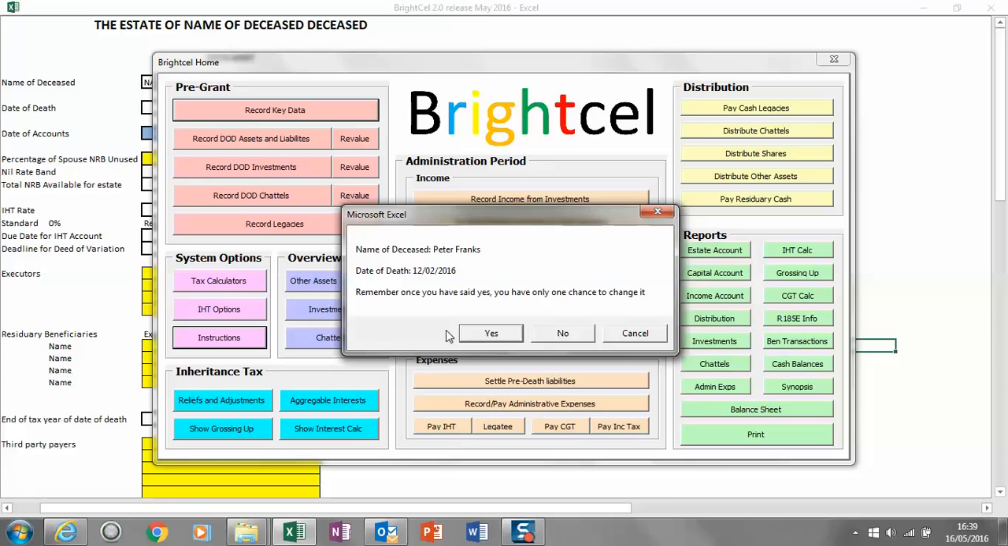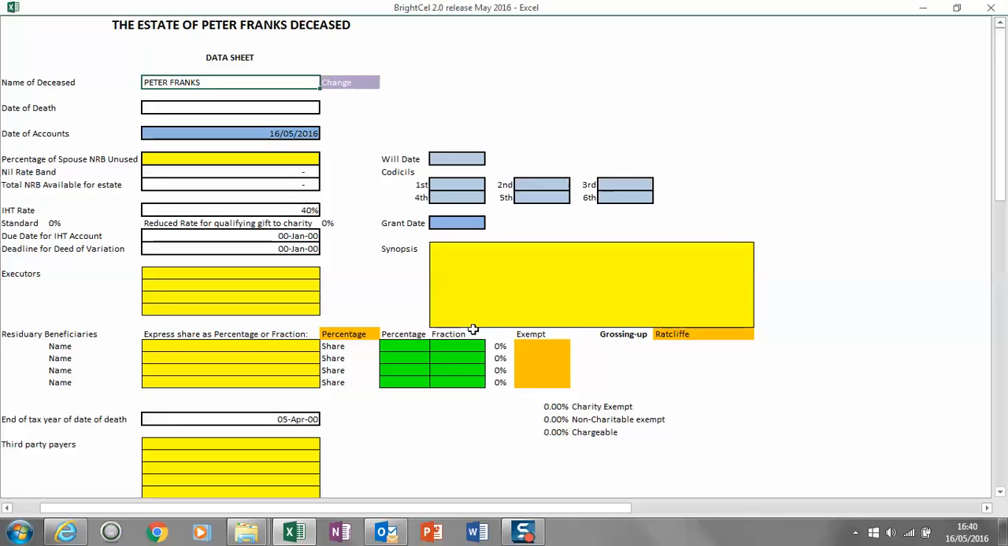That looks correct. Now, the point about this is that once you've said yes to this, you can only change it once. You can change it, so for example, if you've got a spelling mistake, or actually it proves that when you get the death certificate, it's not the 12th of February, it's the 12th of March, or indeed the 12th of February 2015. If there's a typo, those sort of things, you get the opportunity to change it. If you want to change it again after that, then I'm afraid you have to get in touch with Brightcel. But you want to be careful and get it right first time. So I'm going to click yes, and there we are, we're off.